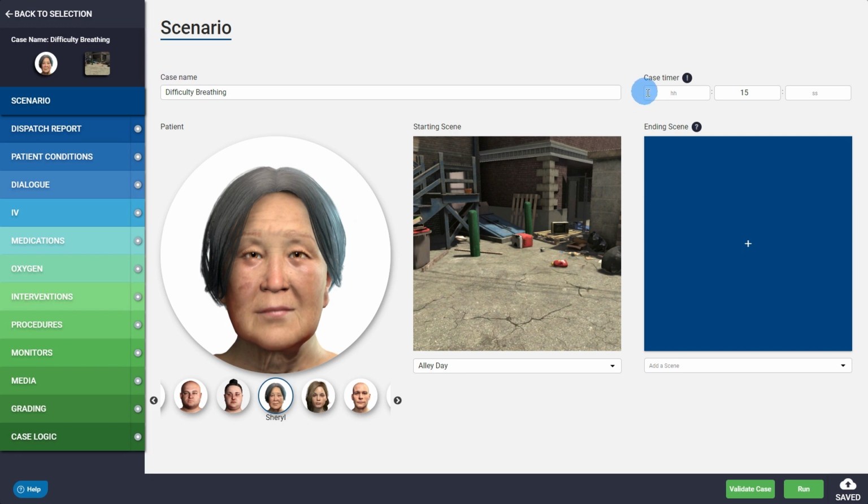Use the case timer to set the time that you want the scenario to run for. By default, the timer is set for 15 minutes. The instructor has the ability to select the time that they want the scenario to run, up to a maximum of 2 hours.